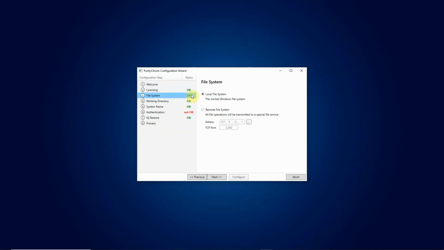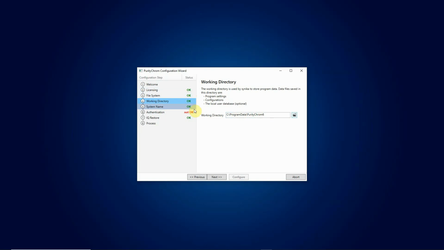In Step 3, a local file system should be chosen. In Step 4, the working directory has to be chosen. Within the chosen path, software settings and configurations will be saved. Per default, the data path C Program Data PurityChrom 6 is used for this purpose.